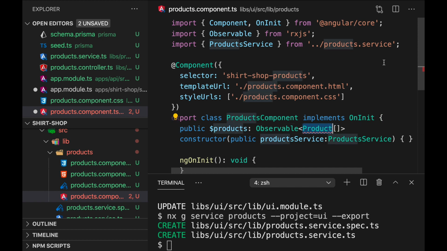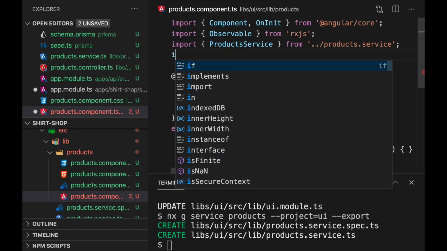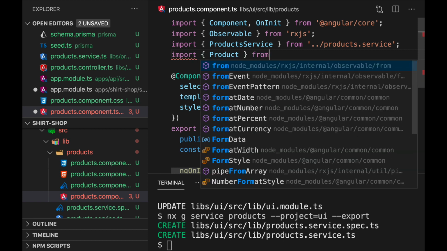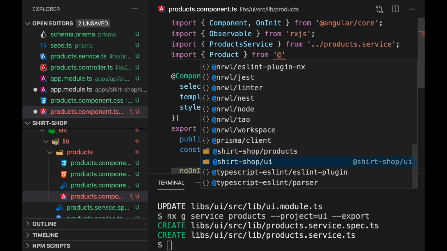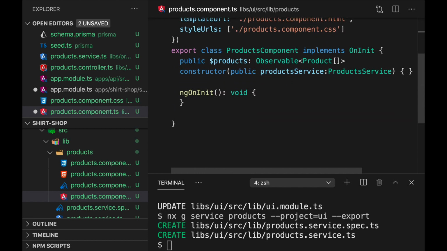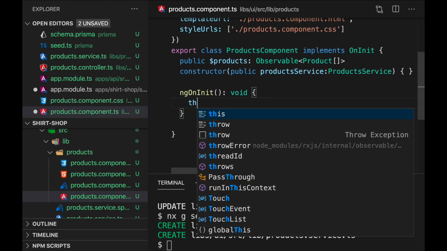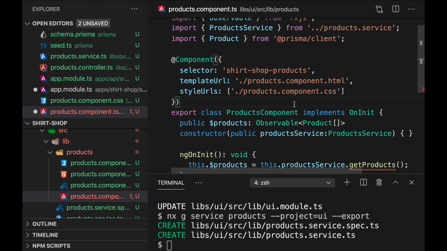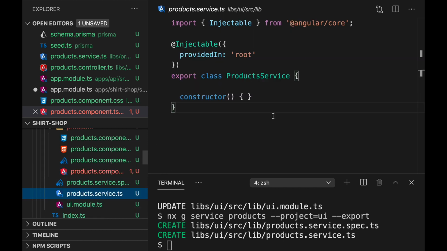Again, product comes from Prisma. It gets generated by Prisma. So we can import product from @prisma/client. And then let's use ngOnInit. On init, we'll want to say $products is equal to this.productsService, and we'll call a method that we'll create in a second called getProducts. So right now it doesn't exist, but we will go in and create that. So we'll save our component and let's head over to the service now.